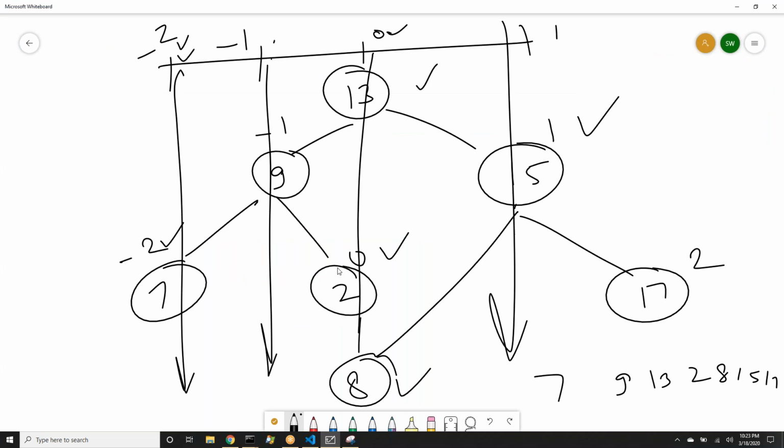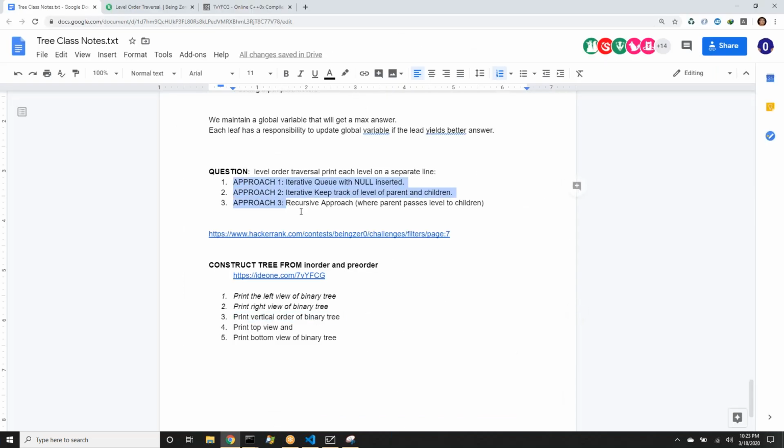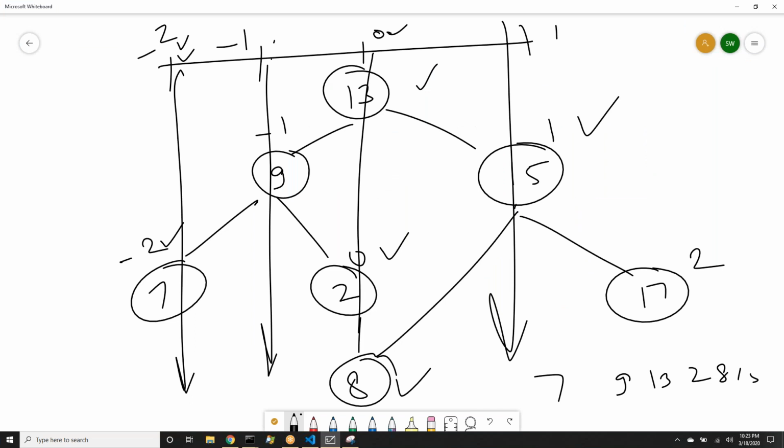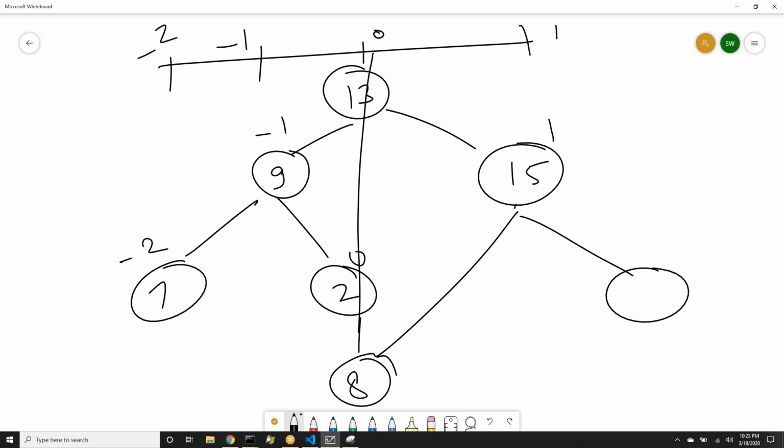You guys, any thoughts, any ideas? For vertical order, we can take a map of int, vector of int, and fill the vector based on the distance from the root. That is correct. Ideally we can take either an iterative approach or a recursive approach, like we were talking about previously. Also, there can be 3 approaches. So let's go with this map-based approach that will help us track the levels.